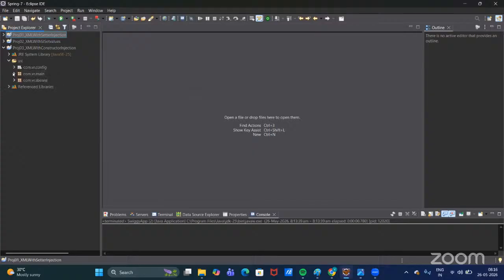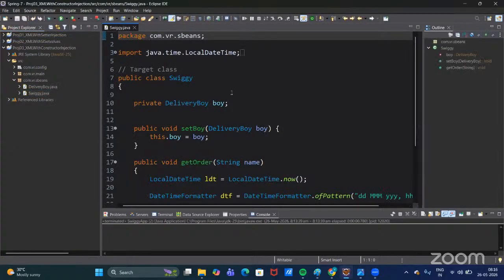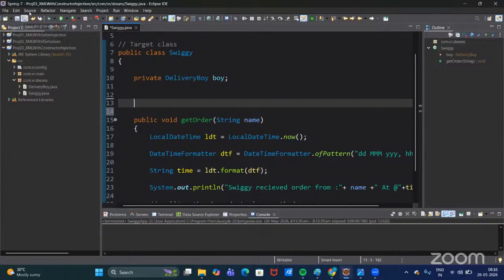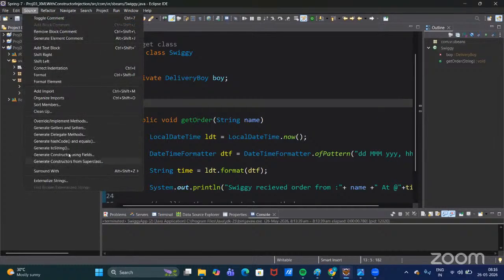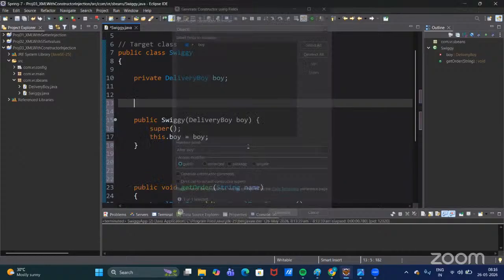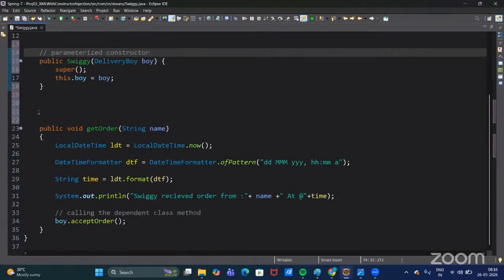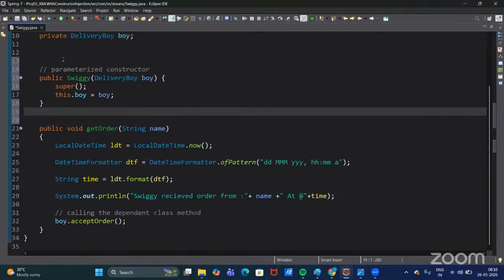Open the target class, Swiggy. Remove this setter method. Instead of a setter method, you can take a constructor, a parameterized constructor. Okay. After that, don't change anything, keep the same code.